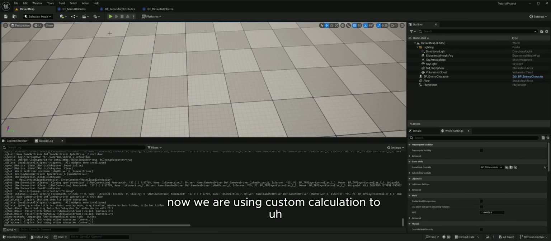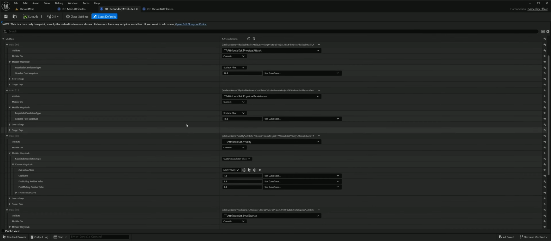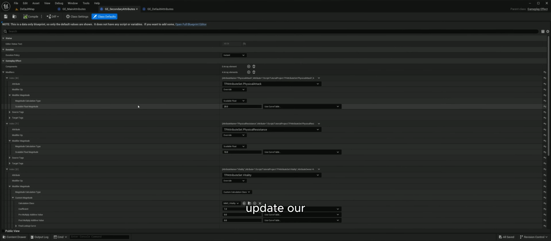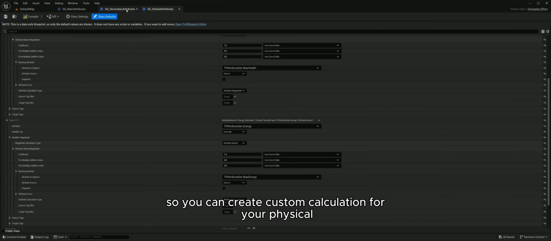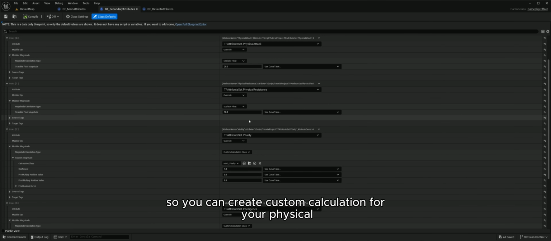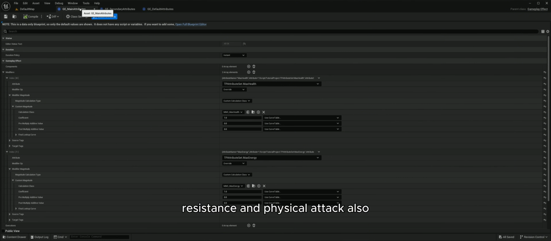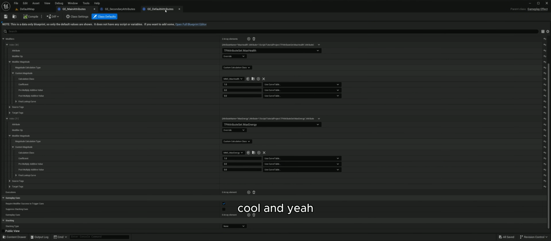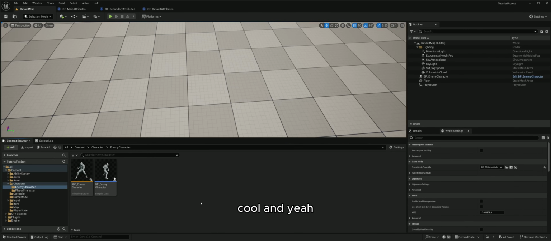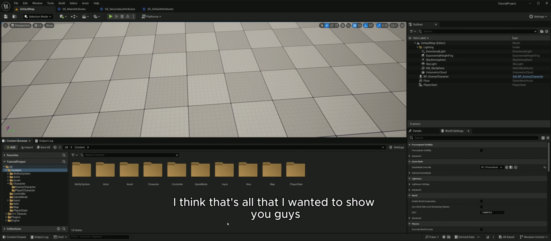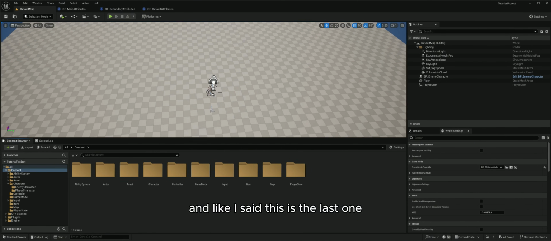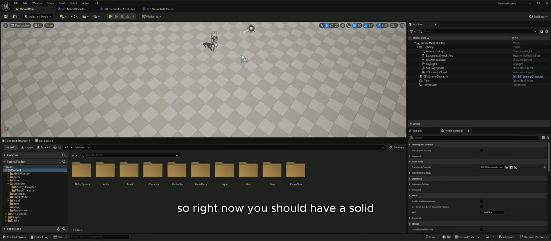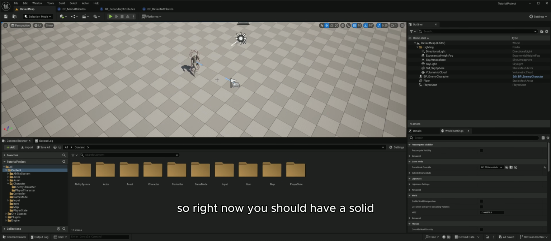Now we are using custom calculation to update our attributes. So you can create custom calculation for your physical resistance and physical attack also. Cool. And I think that's all that I wanted to show you guys in this tutorial. Like I said, this is the last one. So right now you should have a solid foundation to be able to make whatever game that you want, really.